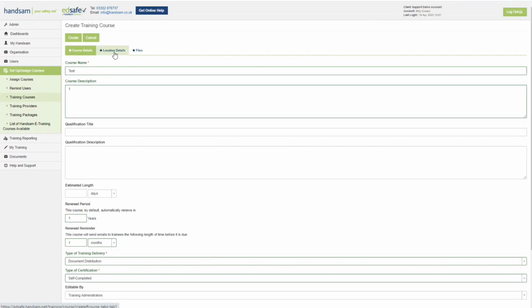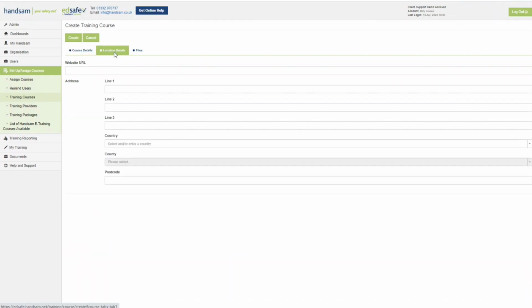The second tab is the location details. If again it's a document distribution, you can leave this tab as it isn't a mandatory field. However, if you're sending them off site, you can add the details in here.